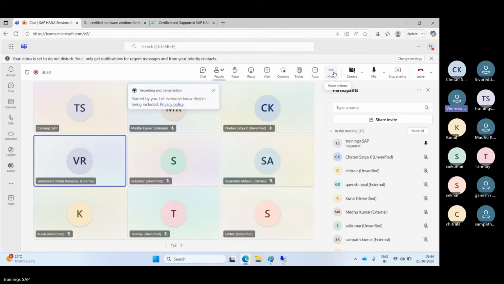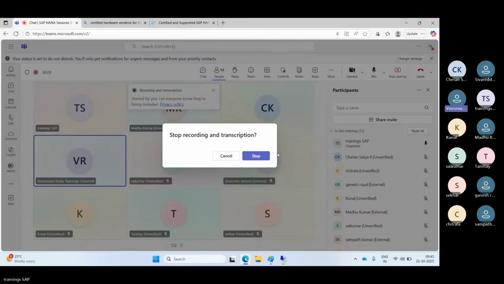Sir, I had a doubt. You mentioned that data will be in a compressed state at the disk level, right? So if... Right.